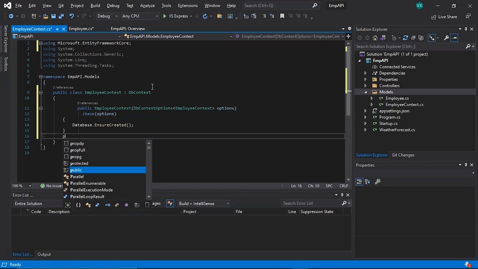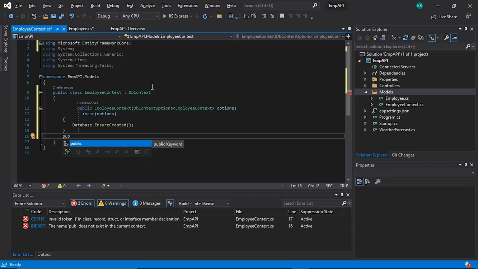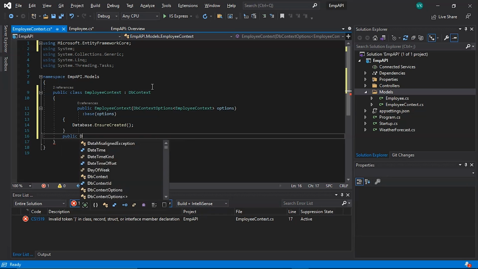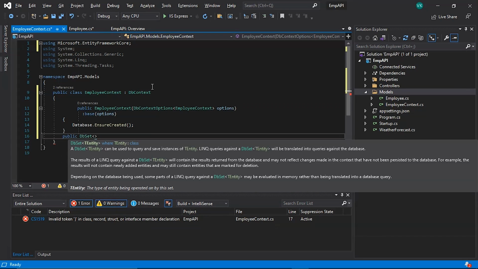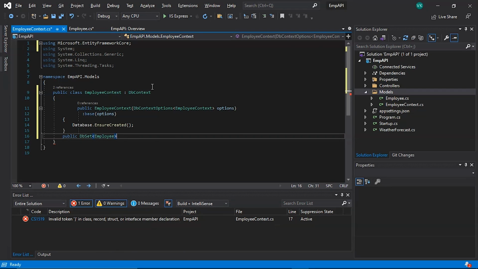Now we will declare the DbSet. So public DbSet Employee, Employees, get and set.